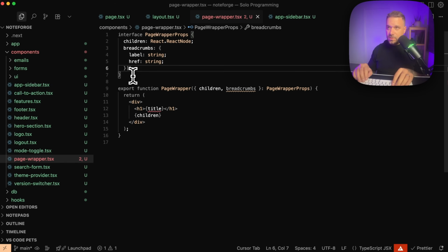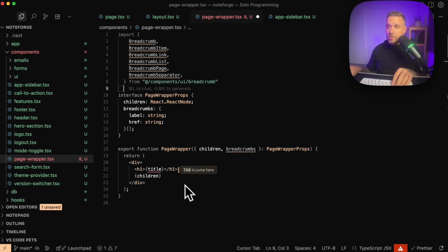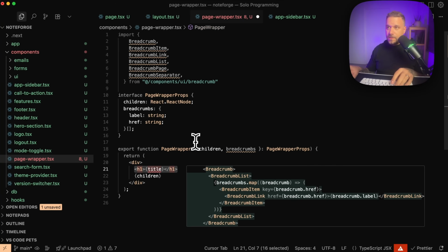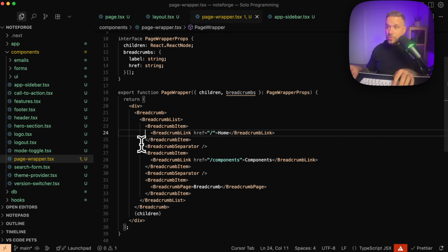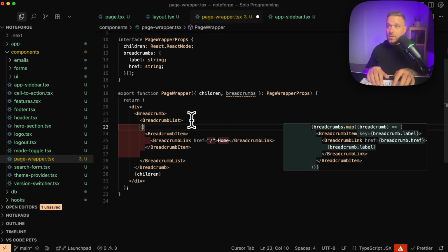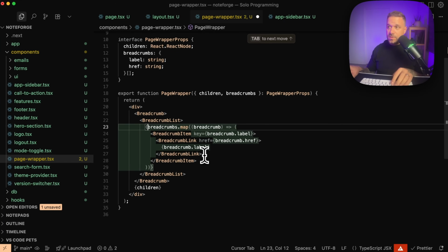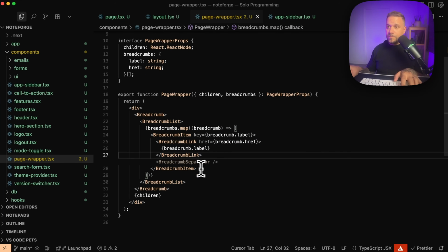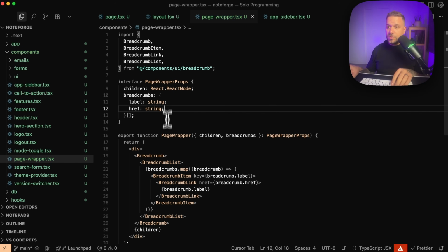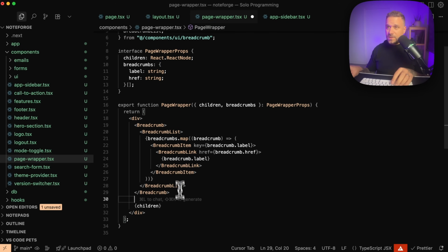So we are importing our breadcrumbs component here, and we are going to just put it inside of our component. Here is the usage. We are going to put it here like this. Nice, but we are going to do it dynamically. So here we are going to map through our breadcrumbs and put in all the labels and hrefs here like this. We can remove the breadcrumb page and breadcrumb separator. We don't need those. And let's just put it like that.